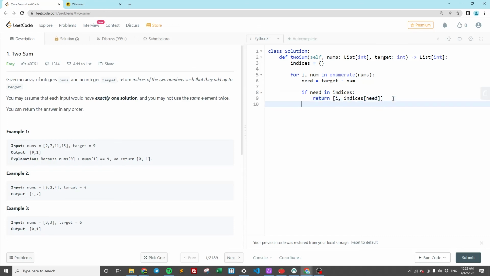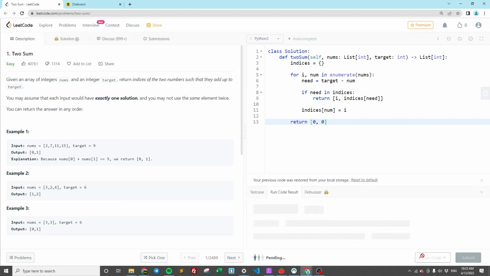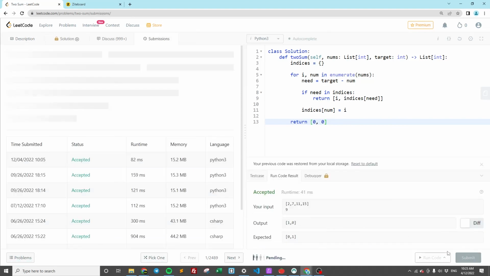Okay? If we haven't seen the number that we need yet, then what we're going to do is add the current number to the list of indices. And then finally, just to have a default path to make sure this function is always returning a value, we're going to return 0, 0 at the end. So if we run this code, we should see it pass. And then I'm going to submit it.